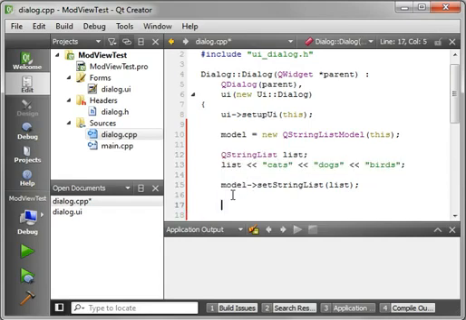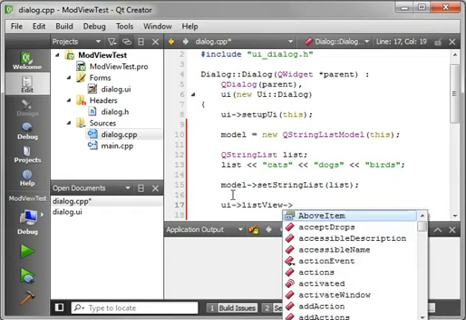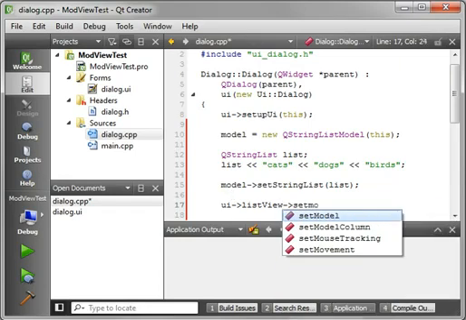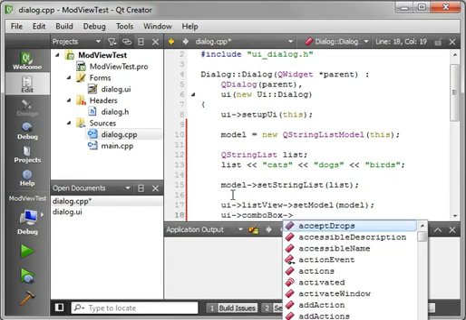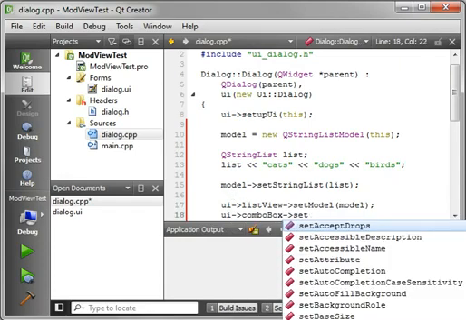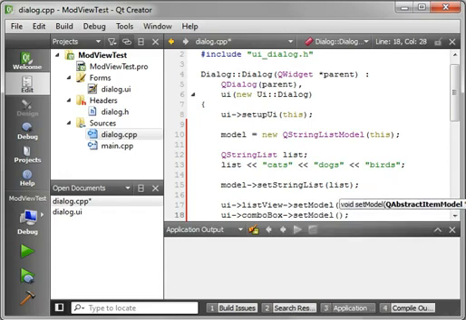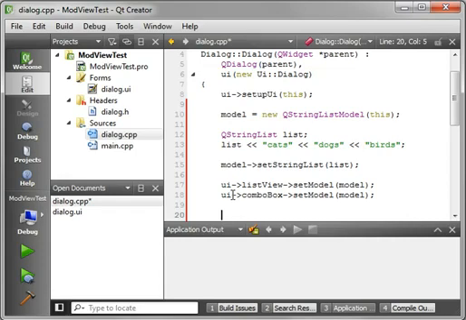Now we need to tie the model and the views together. So we'll say ui listView setModel, and let's say ui comboBox setModel, and that's it. That's pretty simple.